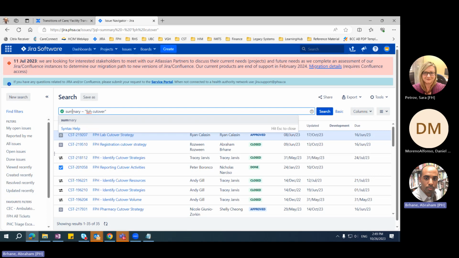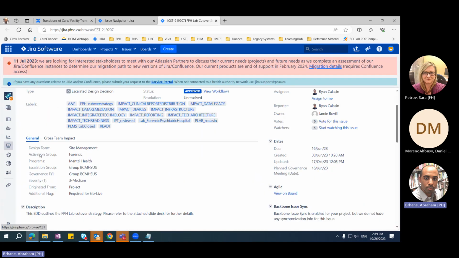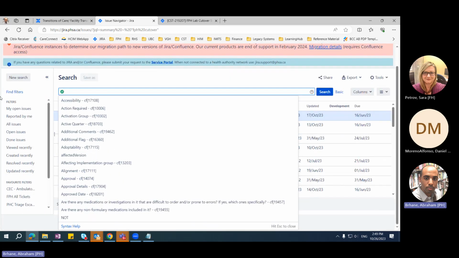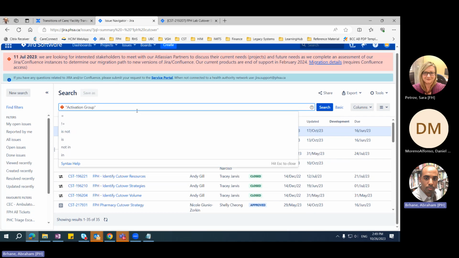Because instead of calling it title, they call it a summary. Okay. You remember I said that you can search by any field in the ticket. So if I wanted to say activation group, forensic, delete all this, I can just search for activation group. And one nice thing about Jira is that the search does try to autocomplete.